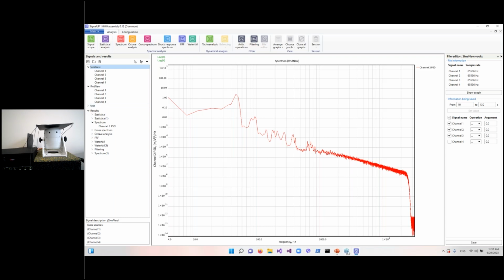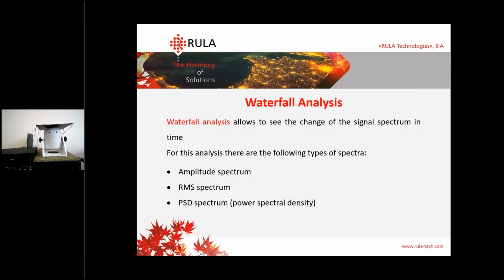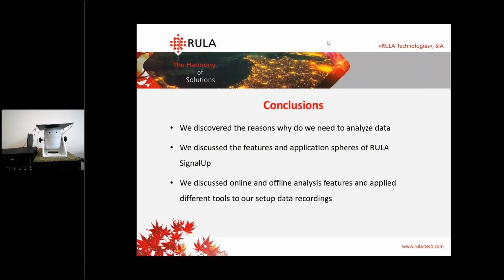And let's go back. And finally, I want to say that during this webinar, we discovered the reasons why we need to analyze the data. We discussed the features and application spheres of RULA SignalUp software, and we discussed online and offline analysis features, applied different tools to our data recordings.